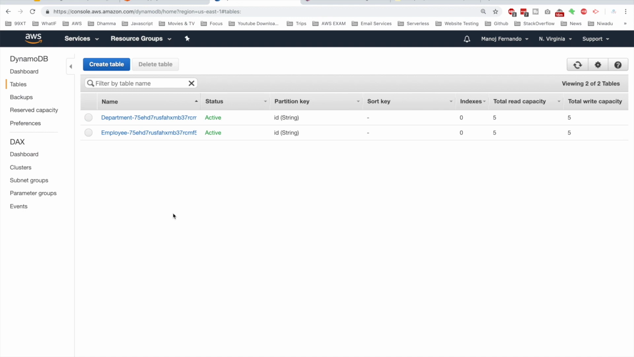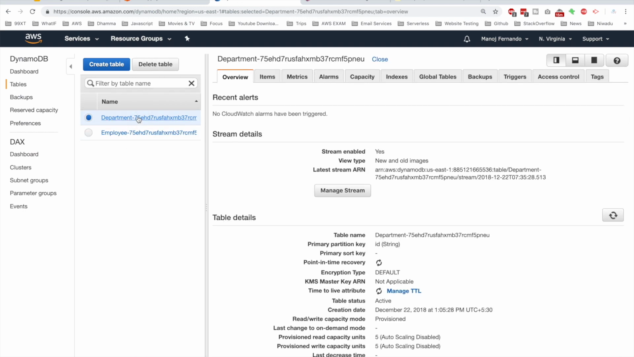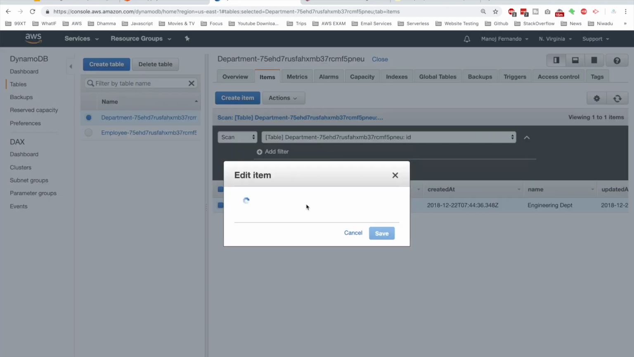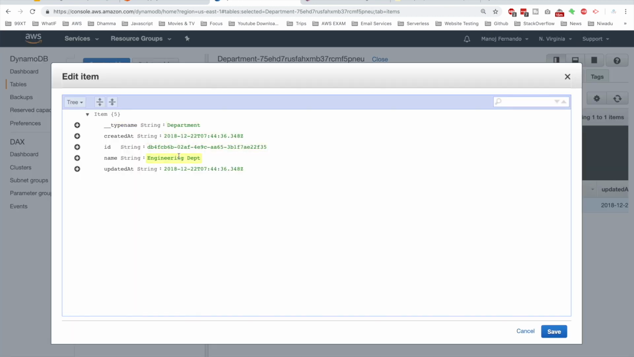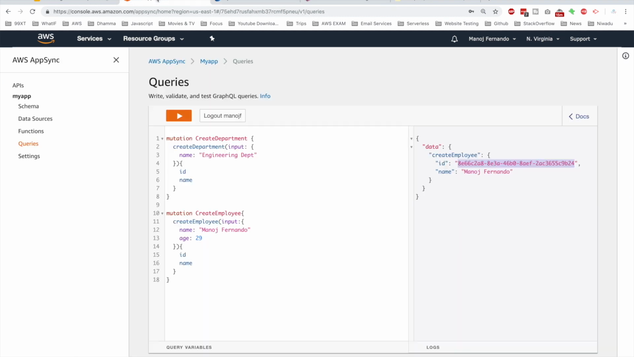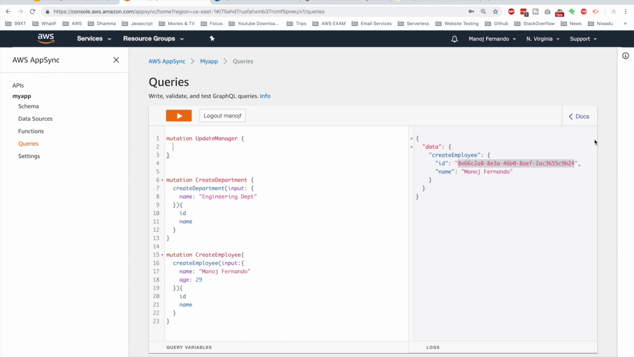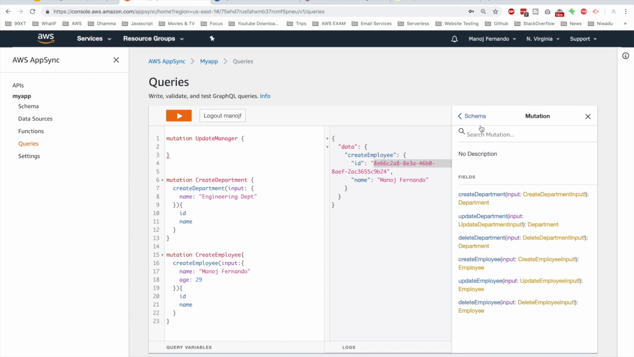If I go to DynamoDB and go to the department table and into the items, I should see my first department is created. See, the engineering department. Can you see I still don't have that manager ID. So let's add a manager to our department. I will go to AppSync, and this time I'm going to use the update mutation. Let's call it update manager.